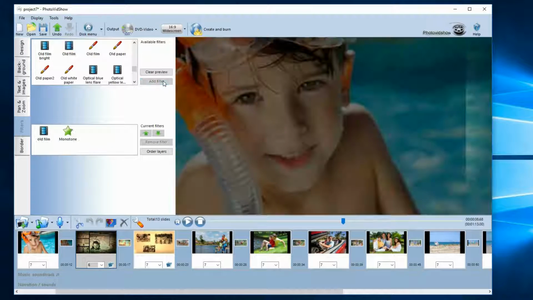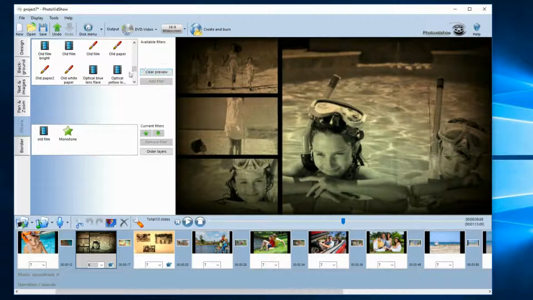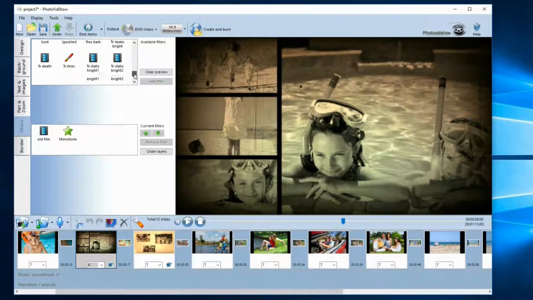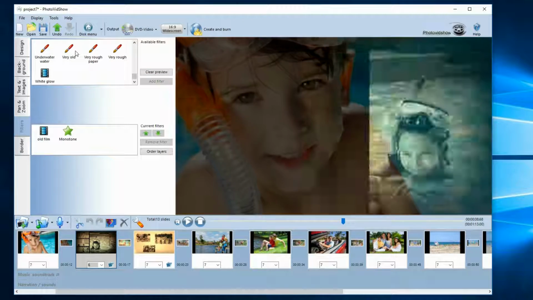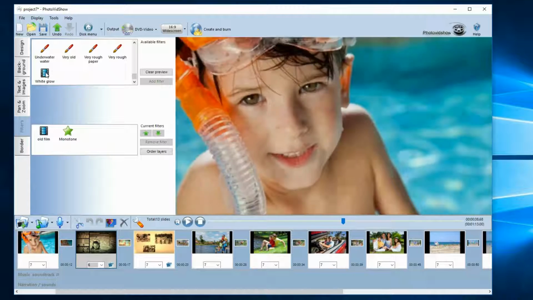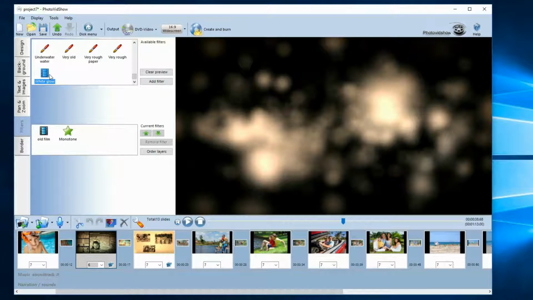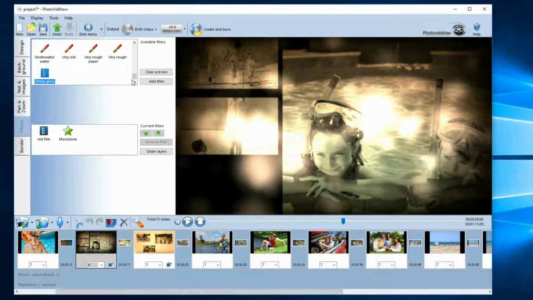Okay, I hope I've shown you a lot about filters. There's a lot here to choose from. Just go through them all and see which ones you like or which ones you don't like. There are lots of very good effects you can use here.